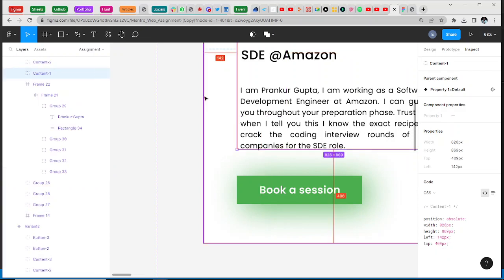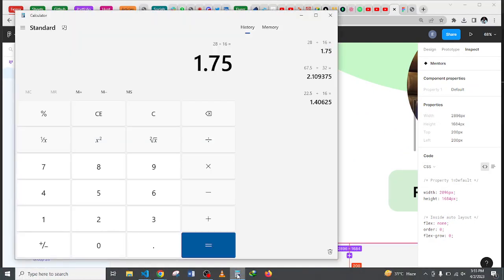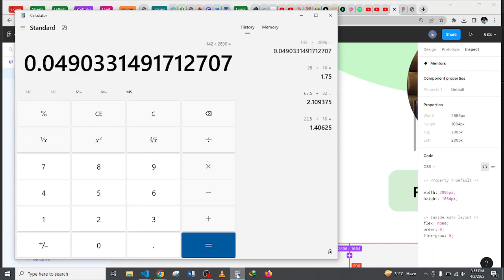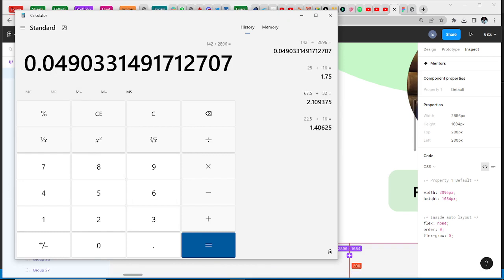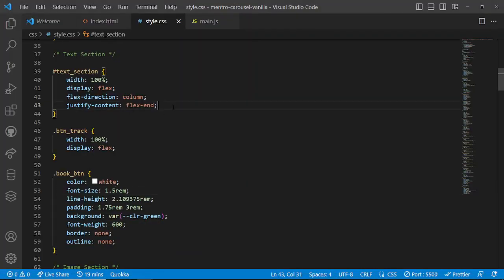As for this one, so this distance is 142. You can see that 142. We use that in VW. Let's see. 142 divided by the total width, 2896. 142 over 2896. 142 divided by 2896. 0.049. That's like 5%.